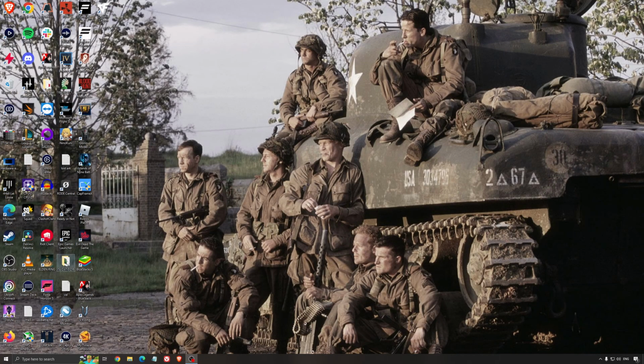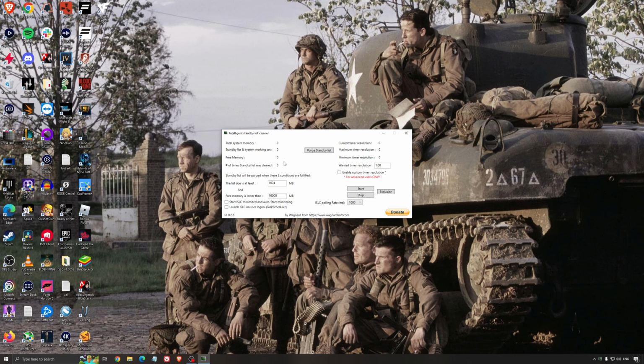Another thing that I can recommend is the Intelligent Standby List Cleaner. This is software made by the guy from DDU. It's pretty amazing, honestly. It will help if you don't have a lot of RAM in your PC. So if you have 4 gig of RAM, 8 gig, 12 gig. After that, you should be fine, Windows is doing the job properly. So it will free memory and make sure that it optimizes your standby list.